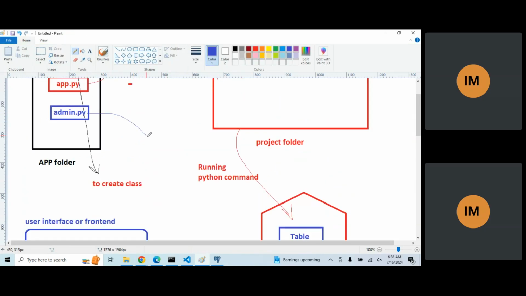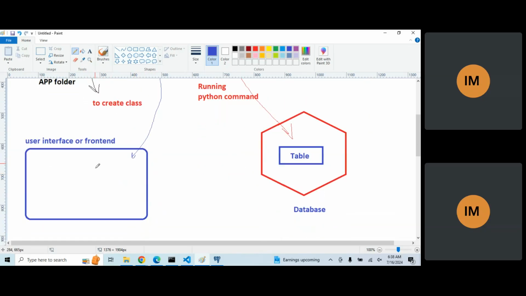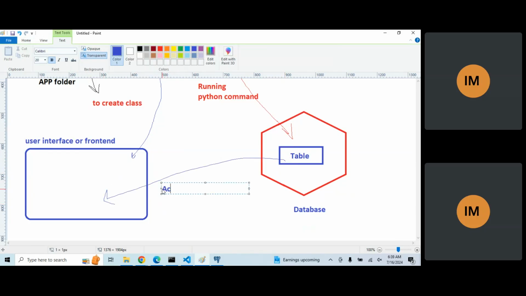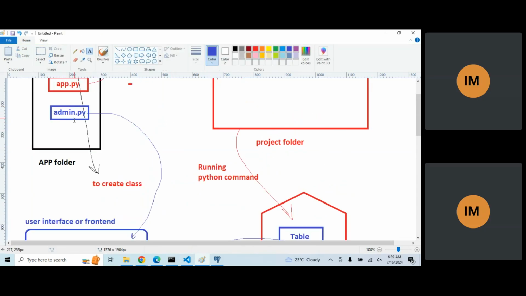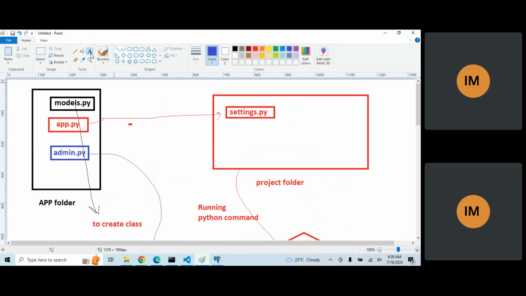Using this admin, we are going to access the table information. But for that purpose, we have to write some code in the admin.py file. So these are the first steps. This is the first step.